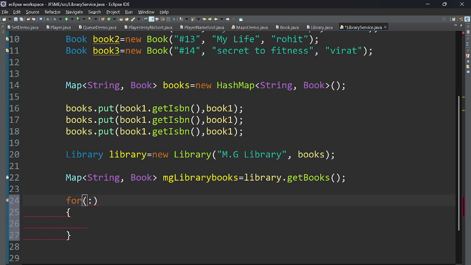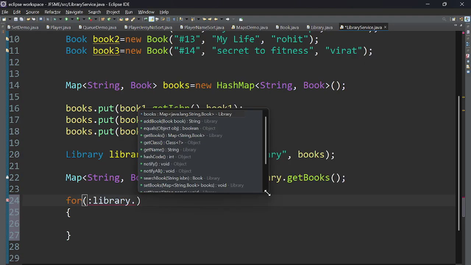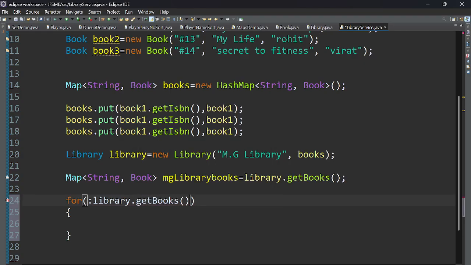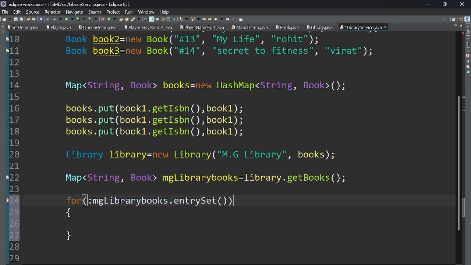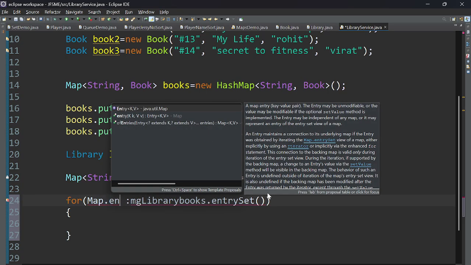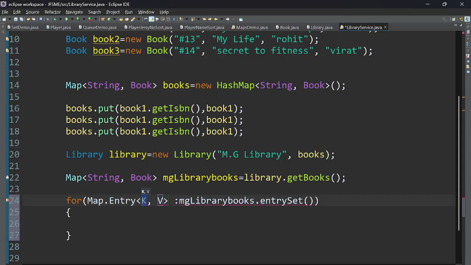Okay, and then I want to iterate over this library, that is library dot get books dot entry set. My library books is already there for me, so I don't need this. So MG library books dot entry set, and it is of type what? Map dot entry. The key is string for my map, and the value is book.